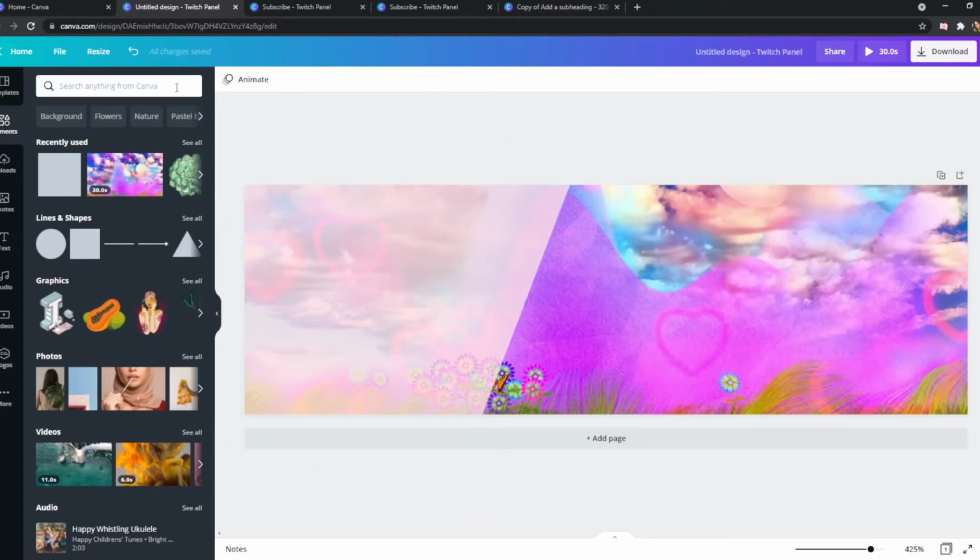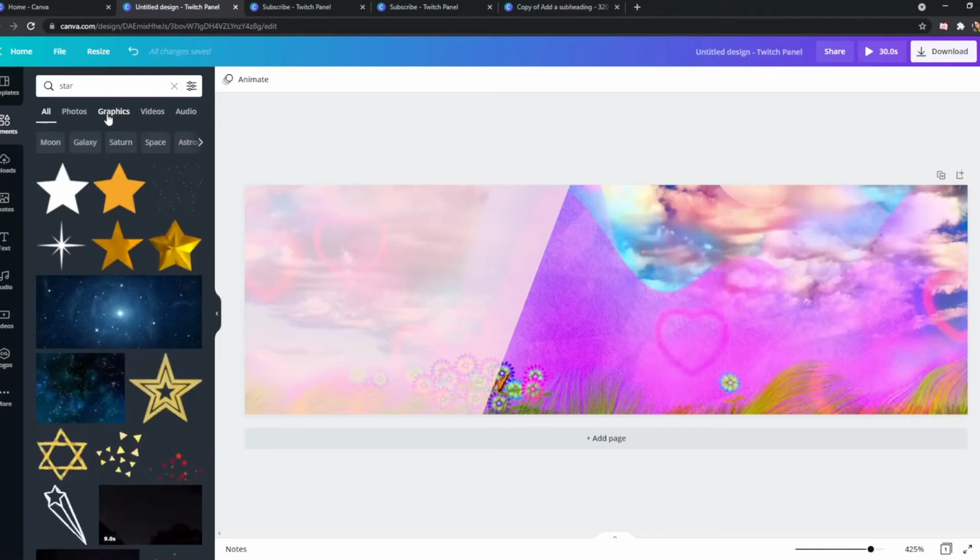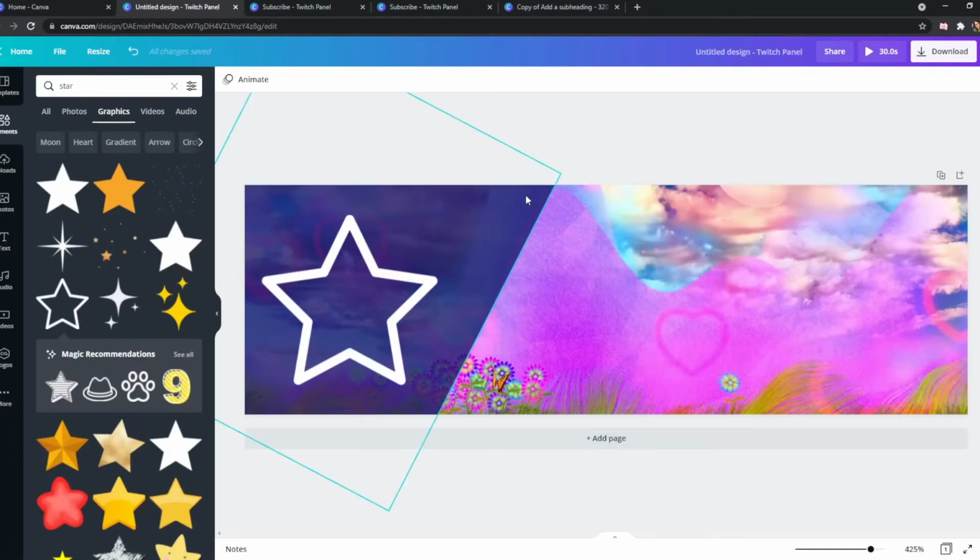All right, let's find us a star that we can use, and I'm just gonna go back over here to elements. I'm going to search just literally star. And then I'm gonna go over to graphics because these will be more clip art stars. All right, we've got our star. We've got our little slant. Let's go get some text.